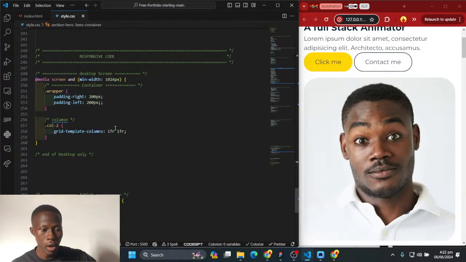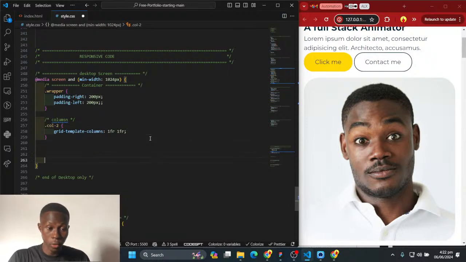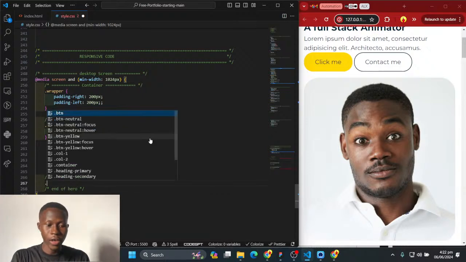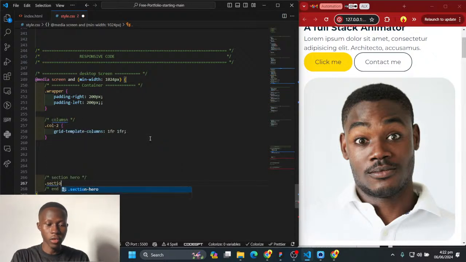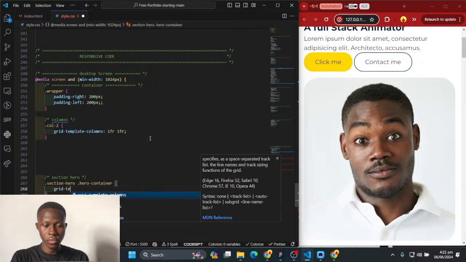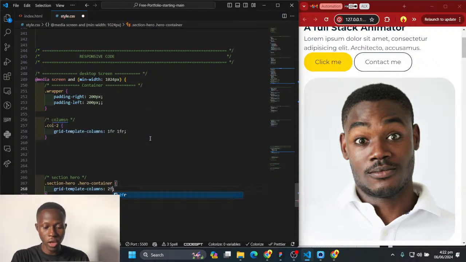so we go all the way down to the media query for the main width, like already discussed. I'll just say end of hero. I'll say section hero, and then hero container, and I'm just going to say grid template columns. I want 2fr and then 1fr. Alright.